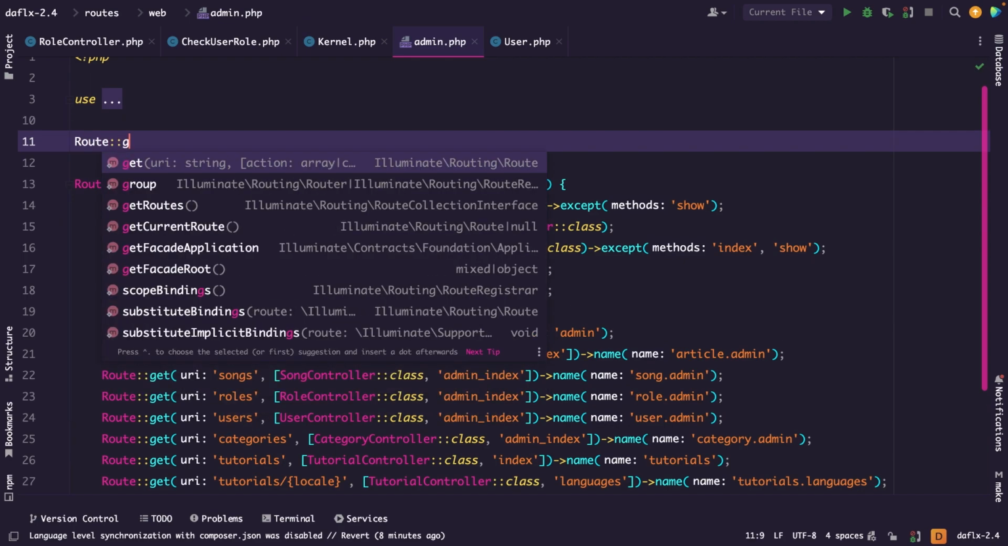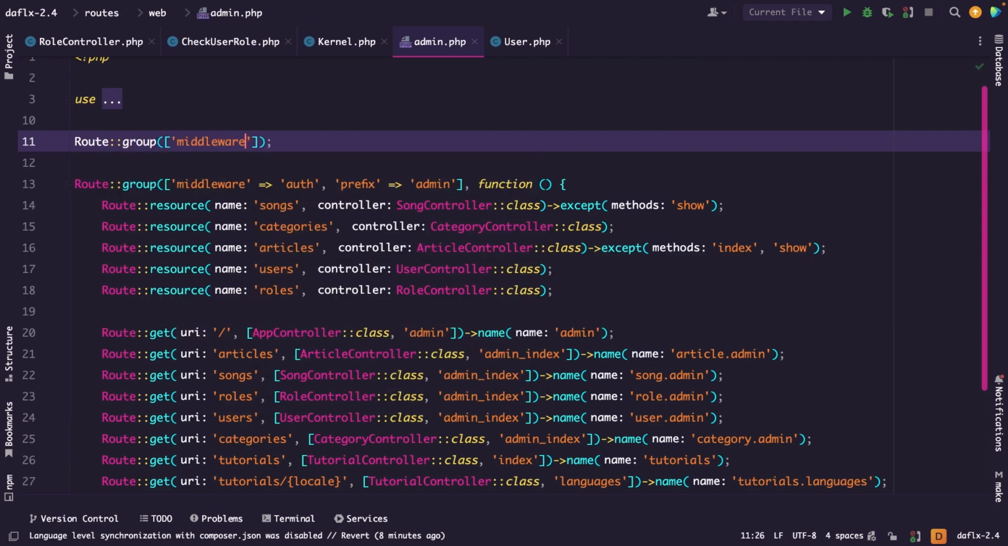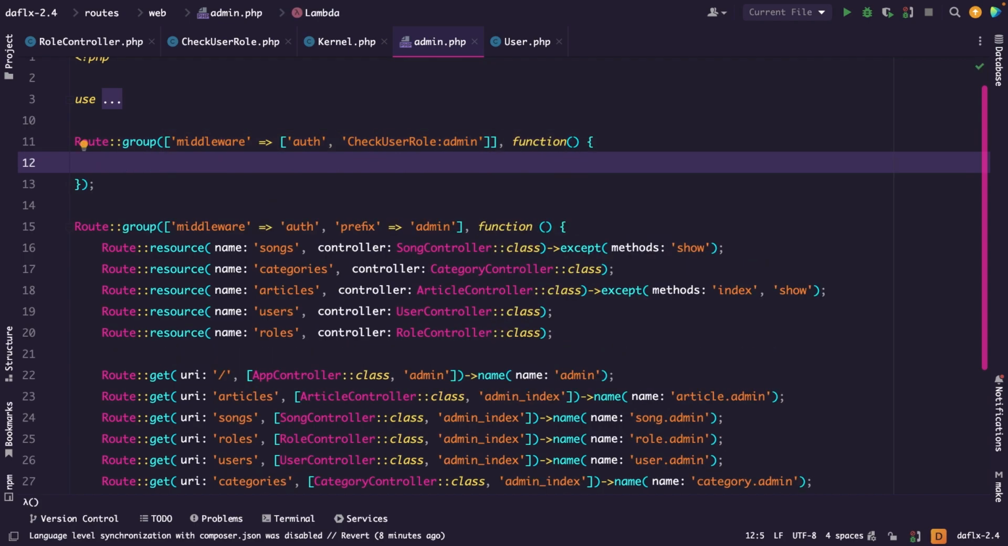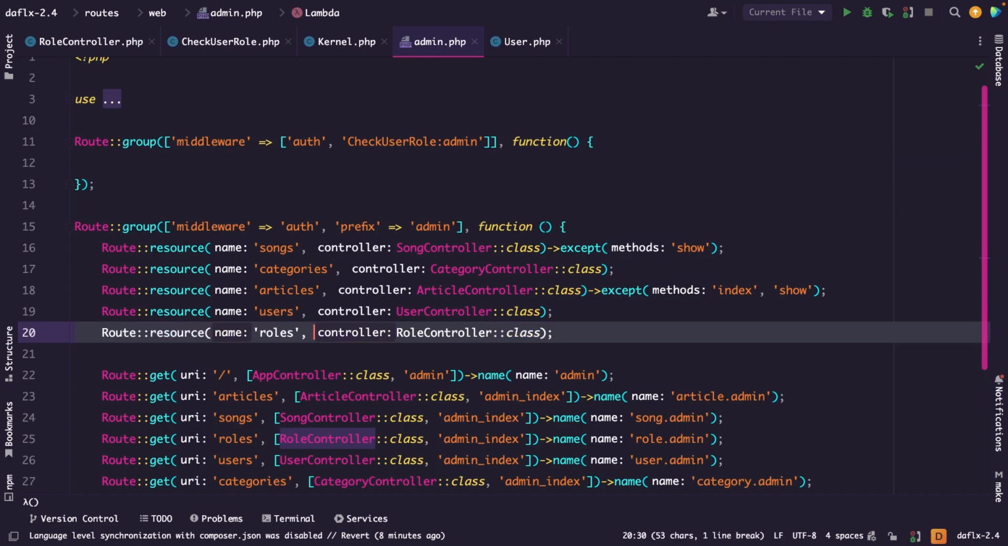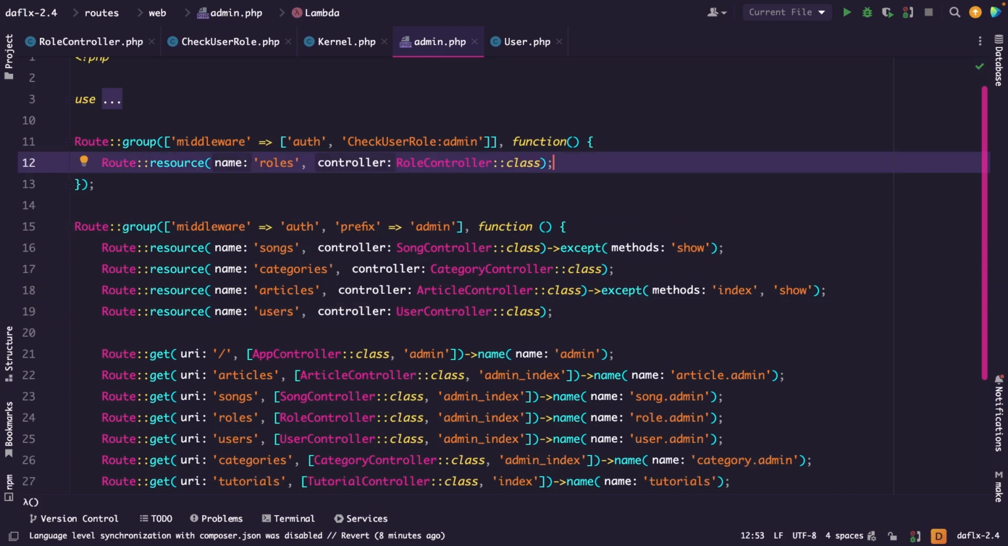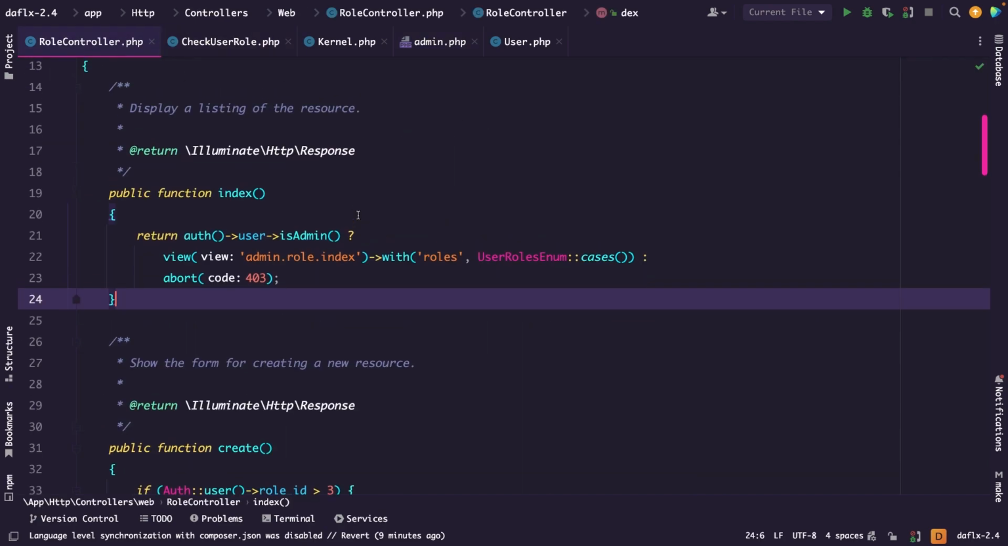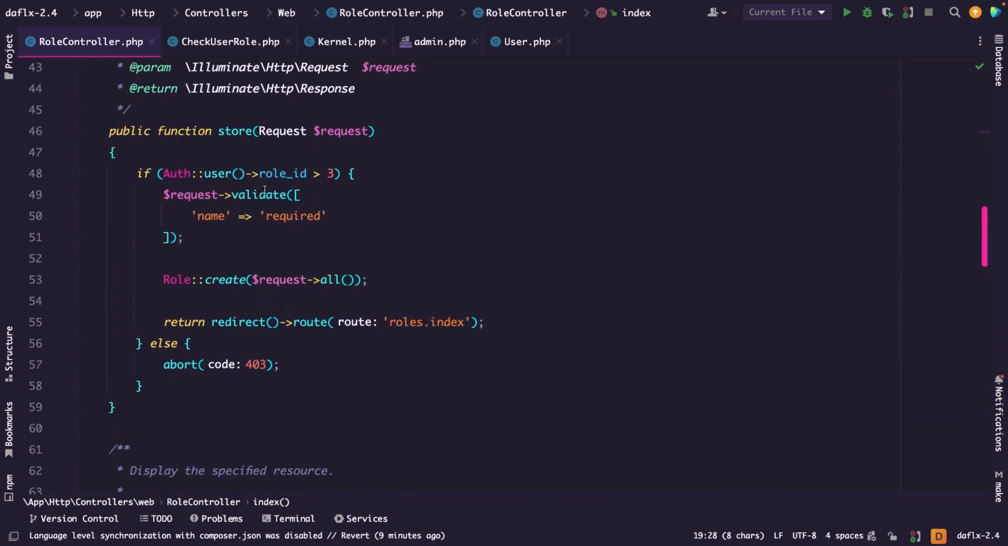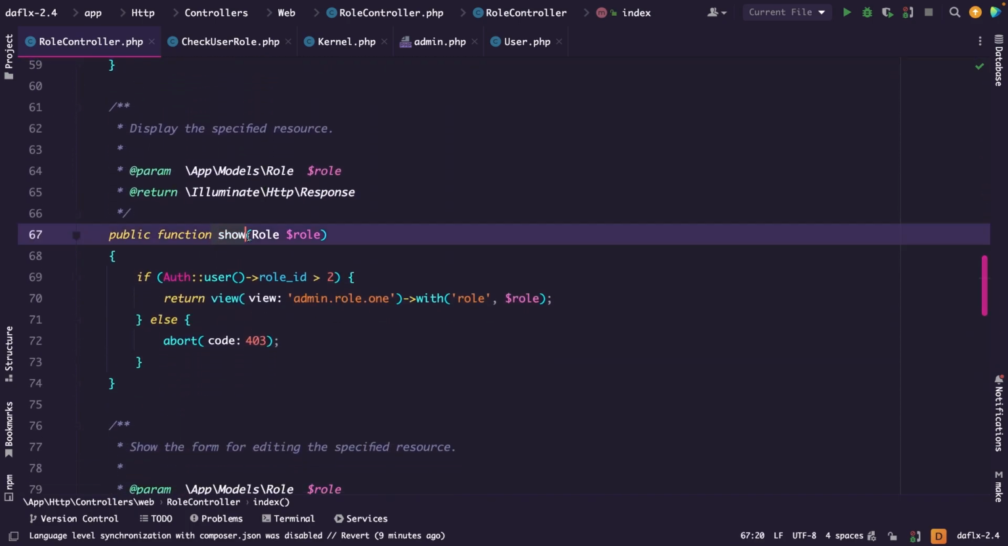Let's say Route::group. It has a middleware, which is equal to another array where we're going to pass in the auth and the check user role, whether it's an admin or not. We're going to add a callback function. So function parentheses curly braces, where we're going to move the rules resource right inside of it. But whenever a role is equal to admin, we will only give them access to the index and show method, which I have seen before because the index method and the show method checks for ID number 2.